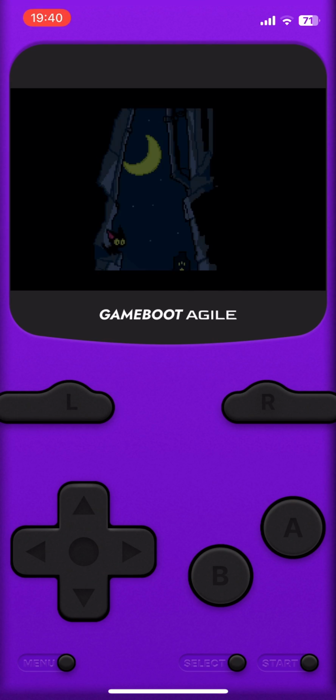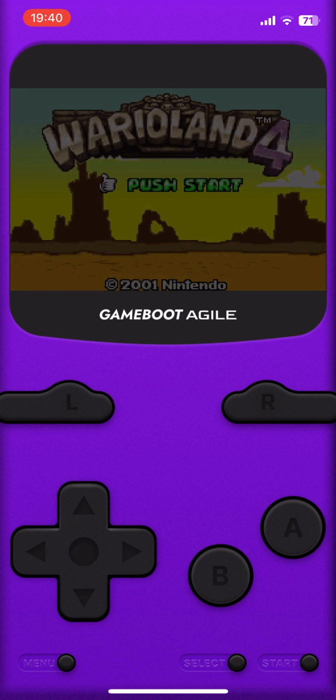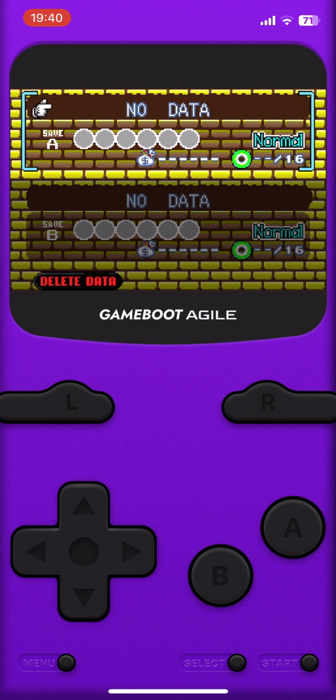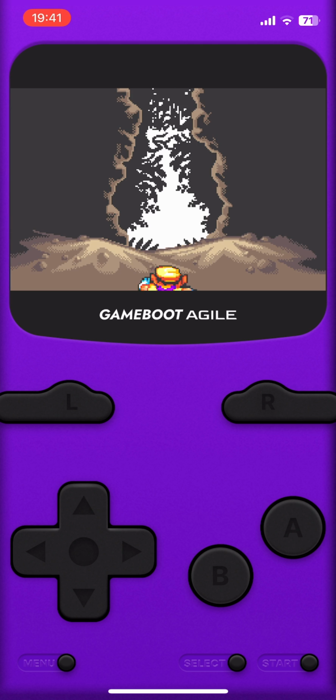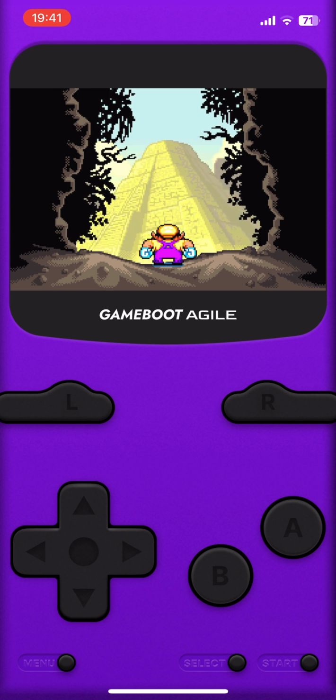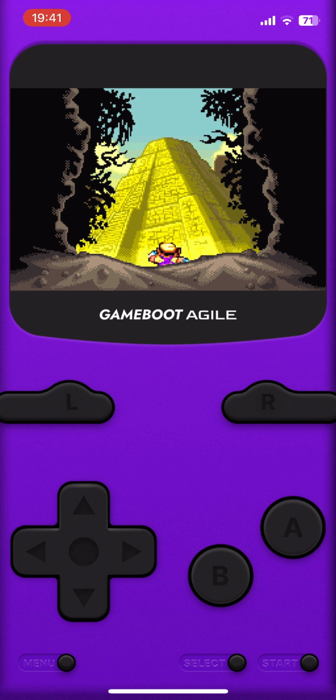In this video, I will share the latest and the best GBA emulator for iPhone and iPad that is now available free on the App Store, which can play all your favorite Game Boy Color and Game Boy Advance games without any problem on iPhone and iPad.